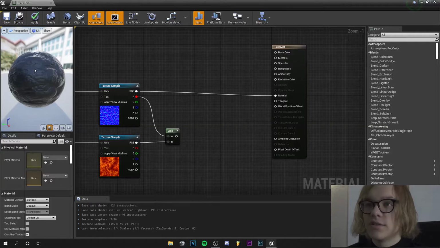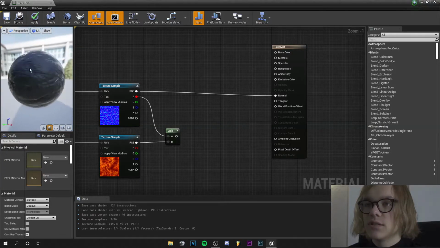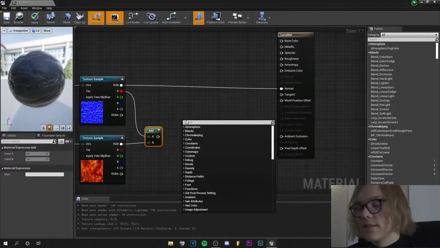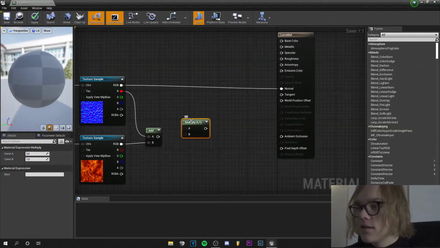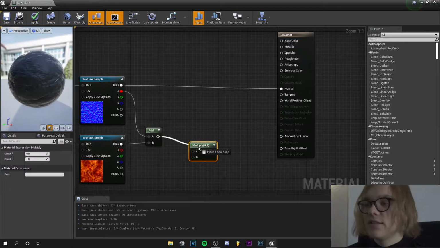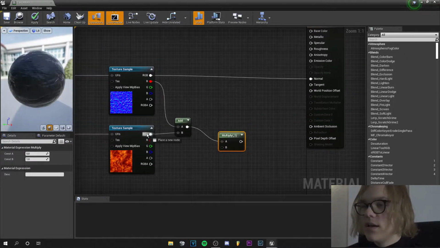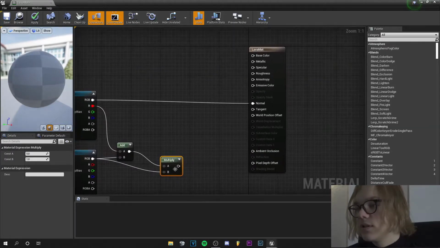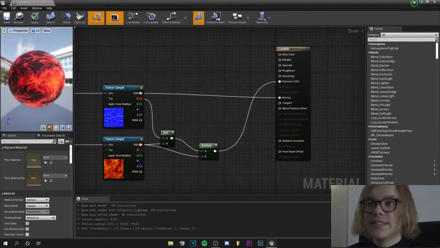Now you can see how the normal map affects the material. And it looks like cooled down lava. Now we right click and search for multiply. And the pin from the add node goes into A. And the RGB pin from the fire goes into B another time. And this goes into emissive color. Now you can really see what's happening.